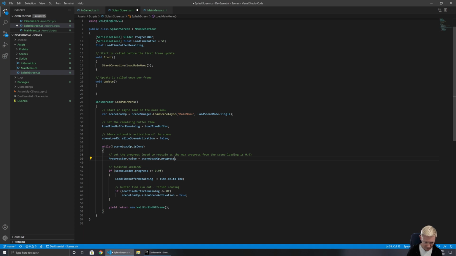Now, what I would do with this is I would actually let this go up to just the 0.9. Set the progress. We'll cap at 0.9 because this can only go up to 0.9.